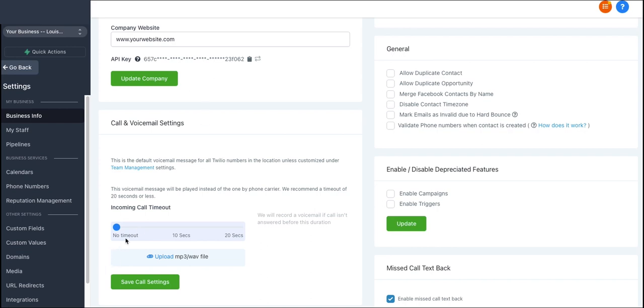You can select here the incoming call timeout, so how long you want them to wait before it plays that voicemail. Then you can upload an MP3 or WAV file here that will save your voicemail. So you pull out your iPhone, save a recorded message, and then you can upload that right here and save the call settings. That will be like your answering machine for the application, and it'll show up in your conversations later. We'll talk more about that subject a little bit later.